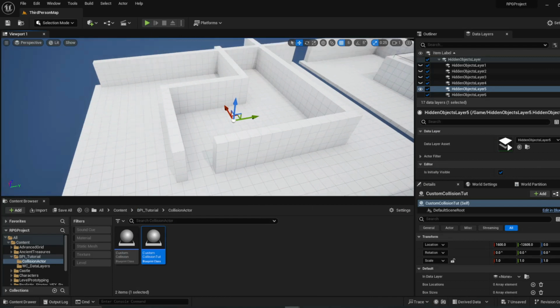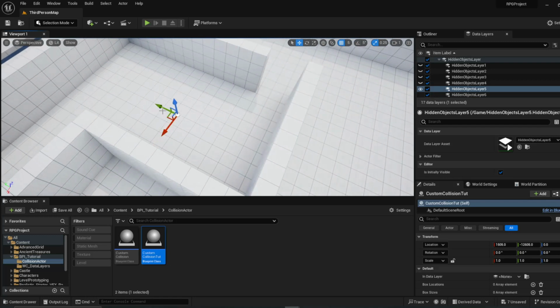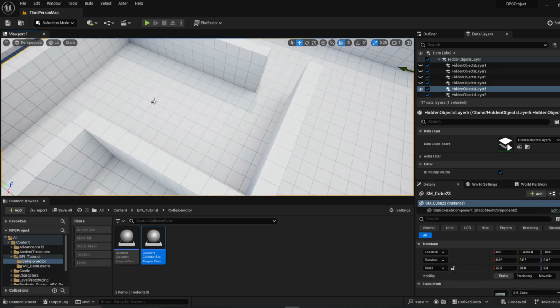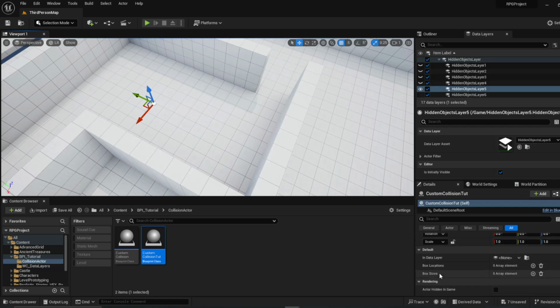So custom collision here. Let's go ahead and just put it right there so you guys can see. Now we've got the box locations, box sizes. So you want these to line up. So 1 and 1 are going to be for the same box. So to start with, let's change the box size and make it 250 by 250 by 250. So there we go, there's our box.